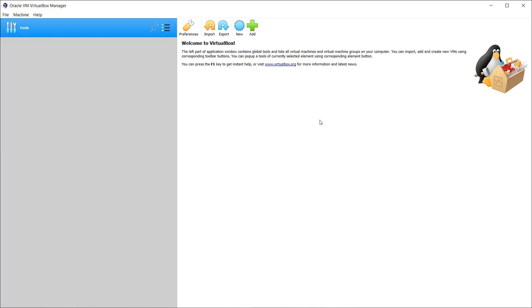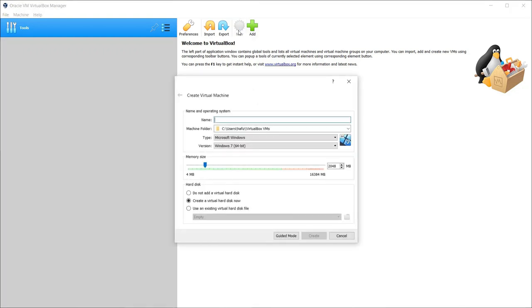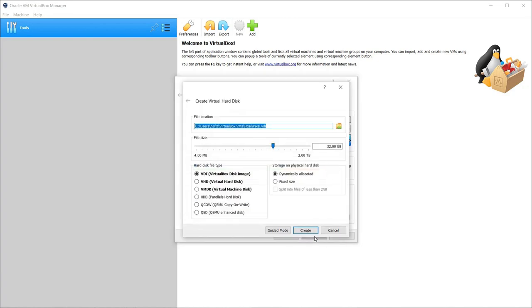Now we want to load the Raspbian virtual image in VirtualBox by clicking the New button, and then we name the file pixel. Here is the machine folder where the file is located. Type is Microsoft Windows because I'm using Windows right now. And memory size we change to 1024. Hard disk, just select create a virtual hard disk now, and then we create.